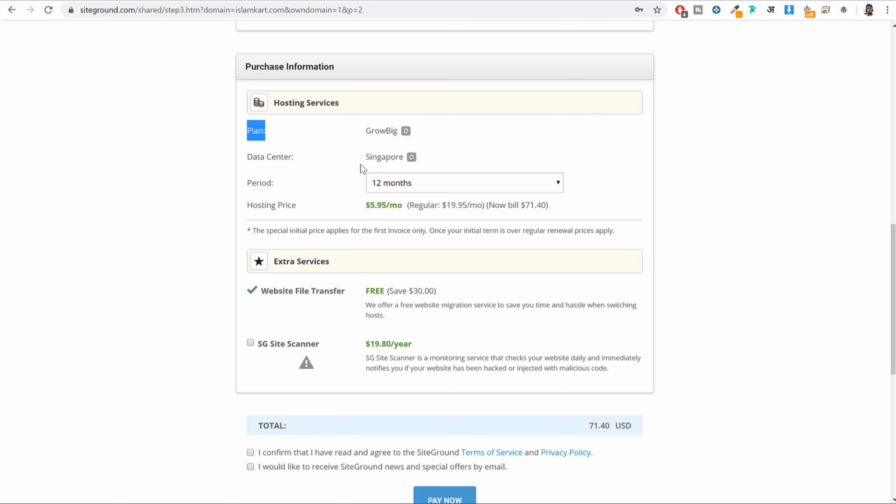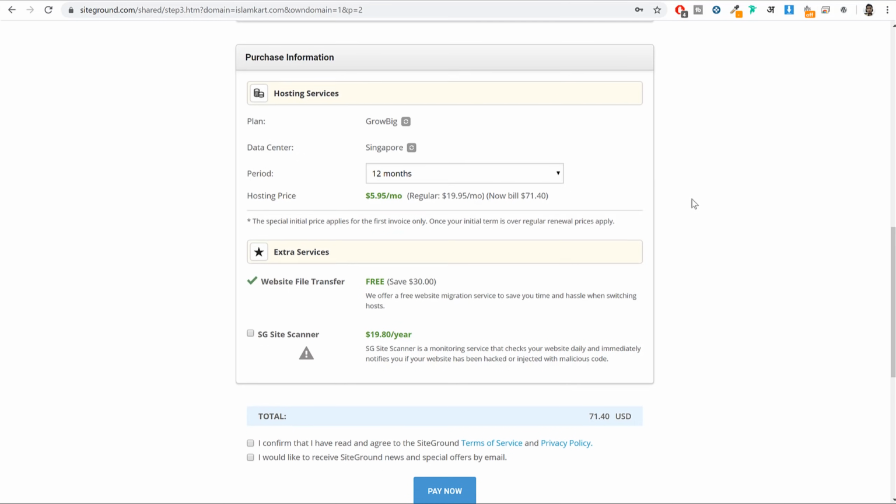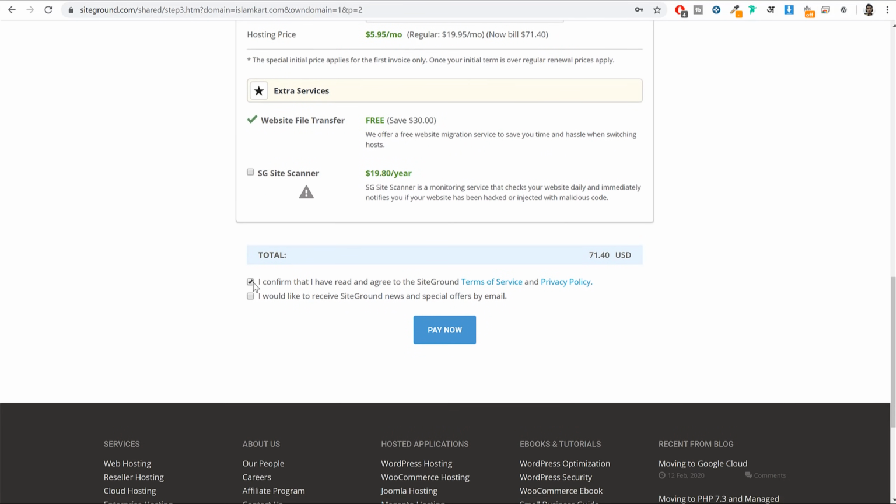Under data center, this location will be automatically selected for you based on your location. Because I'm from India, for me, Singapore is selected. If you're from some other country, some other data center location will be selected for you. Under period, it will be 12 months. Make sure you don't change this, because if you change it, you will have to pay some extra money. Now scroll down at the bottom and tick mark these 2 things. If you see, the total amount that we have to pay is just $71.